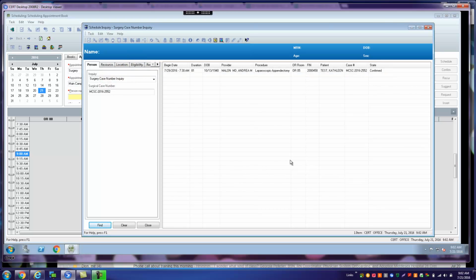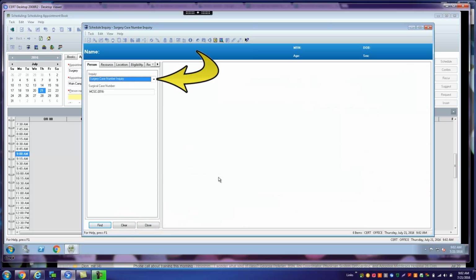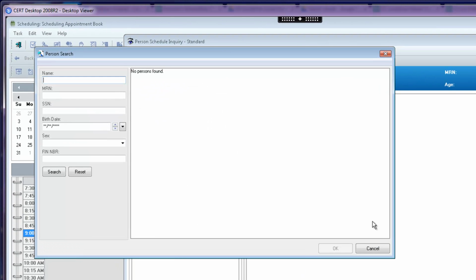Next, I will demonstrate the steps necessary if you don't have the surgical case number. First, we'll clear the screen using the Clear button located on the bottom next to Find. Your next step is to select the Person Schedule Inquiry standard from the drop-down to search for the case using the patient's name. You will next click on the ellipsis button to the right of the person name field to get the person search window.